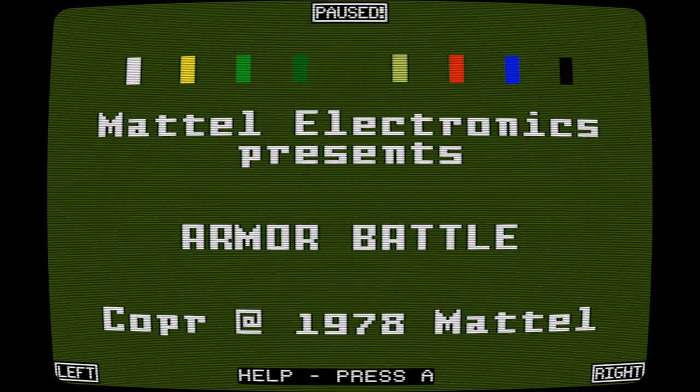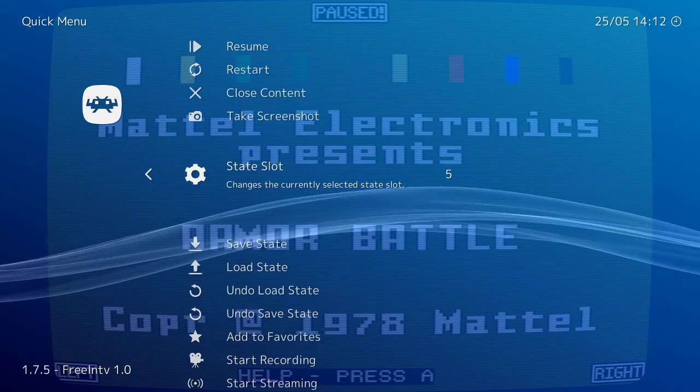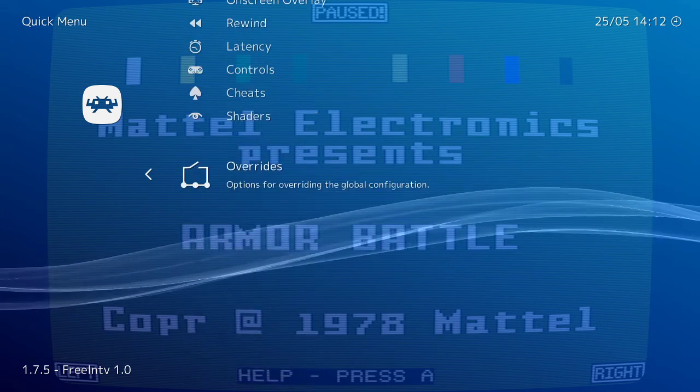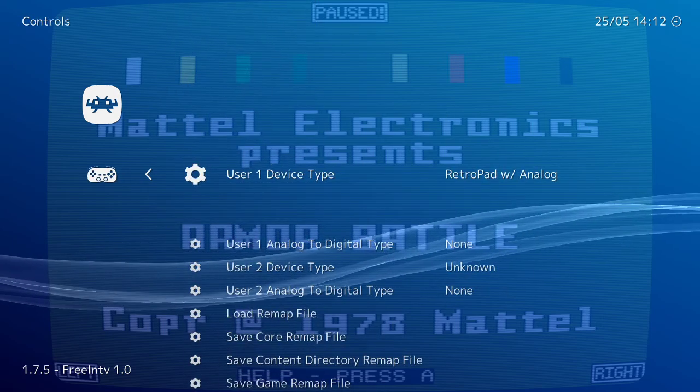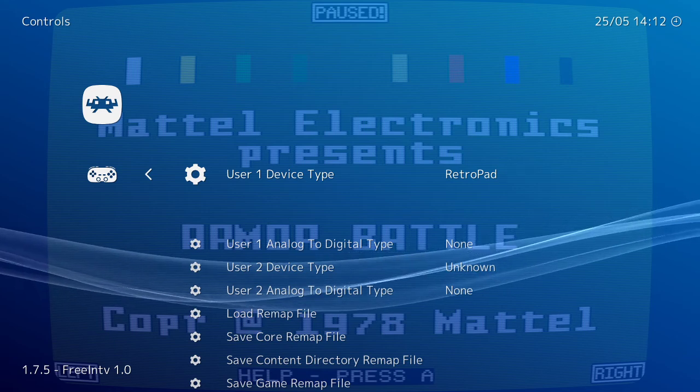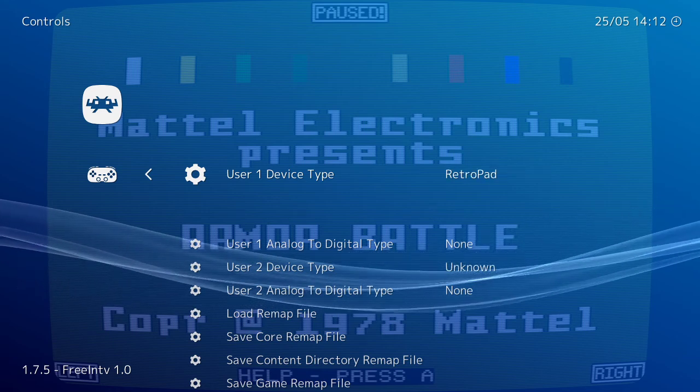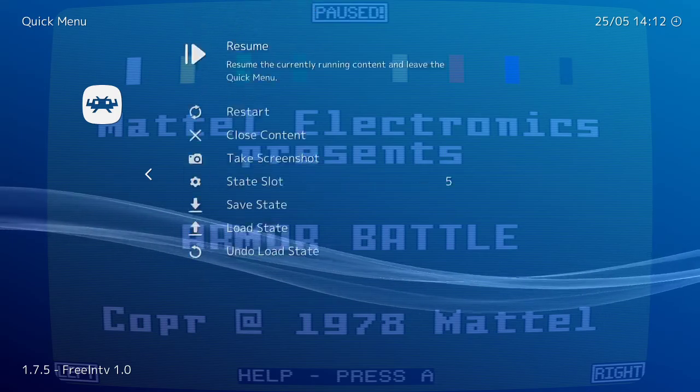Intellivision, press left, press right, press A. Yeah, the controls are really wonky with these things. I'm not sure what to really even press right now. Let me turn my controller on, see if that works. If I turn on fast forward, no, my controllers don't work at all. So let's see what the controls are actually set to here. Remember, we're going to go down to controls. It's set to RetroPad with analog, so let's just see if RetroPad does anything.